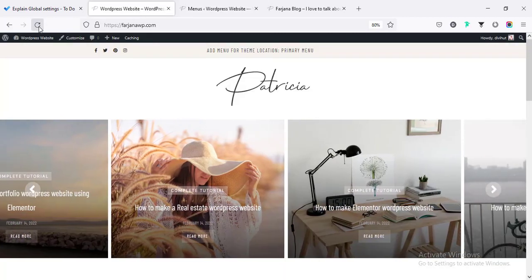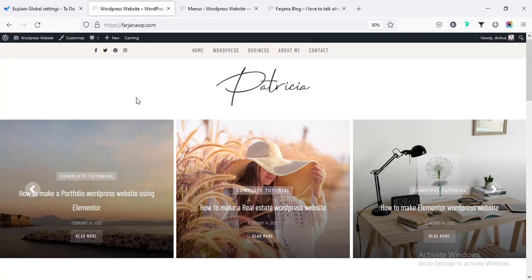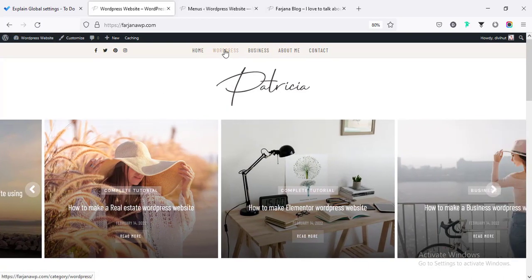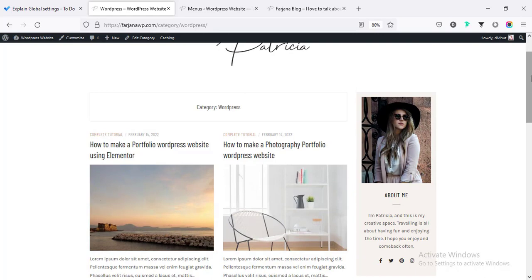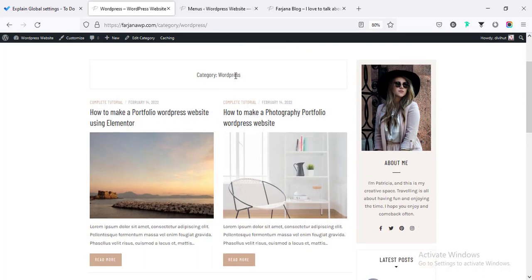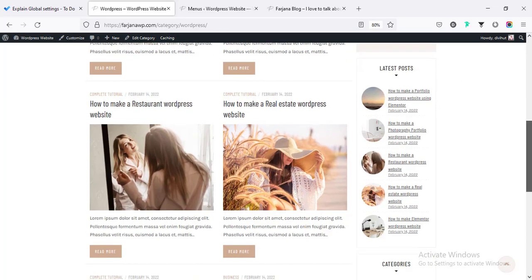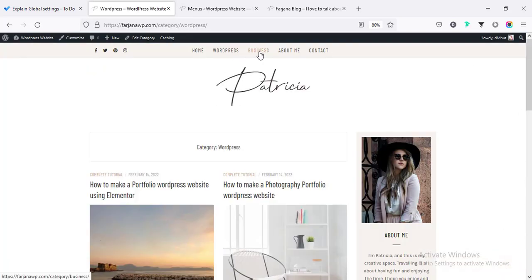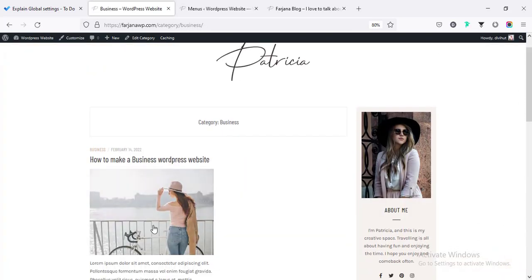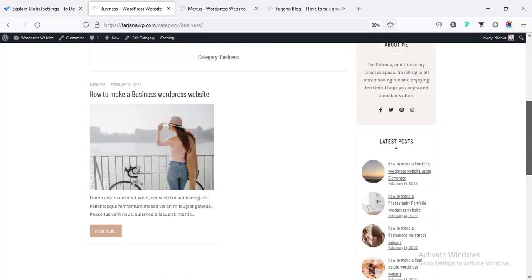Now if I refresh our website, alright, you can see our menu is showing in the top area. If I go to WordPress, we can see this is the category page for WordPress, and here it's showing all the blog posts under this specific category. In the same way for business, there is only one blog post, so it's showing here.